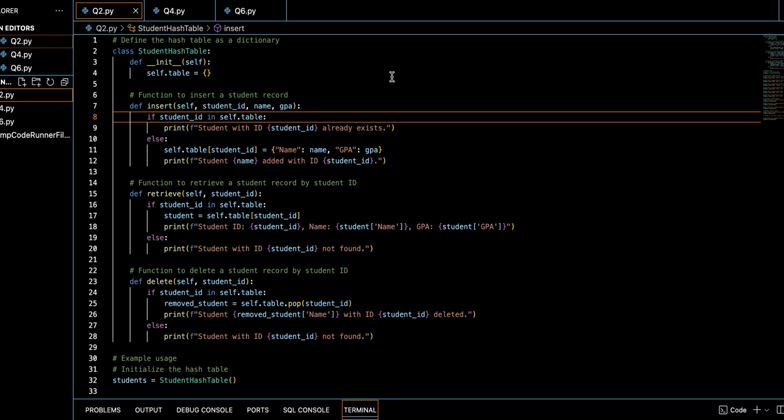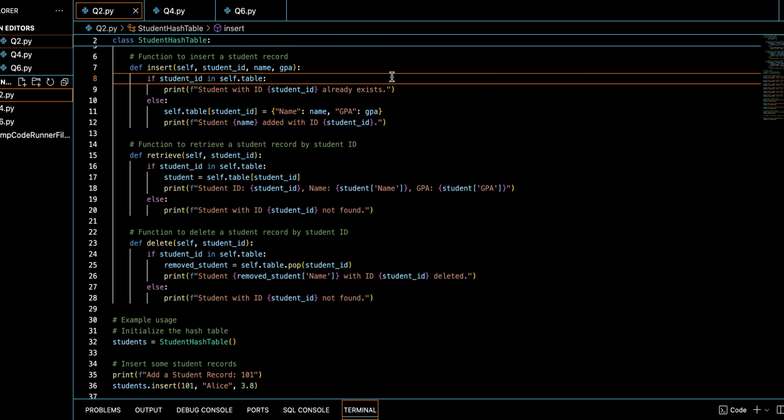The insert function works by adding a new student record to the hash table and making sure that no duplicate record is already in the hash table, and it checks the student ID. If it is, then it gives you an appropriate response. If it isn't, it adds it with a response as well. The retrieval function retrieves the student record using the student ID as a key. If the record is not found, it adds a print statement that lets you know that it's not there, and if it is, it gives you the appropriate information.